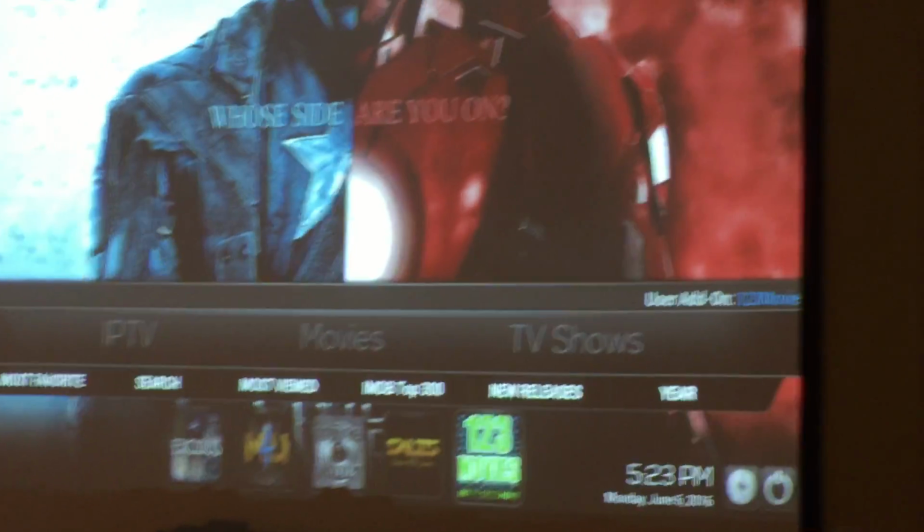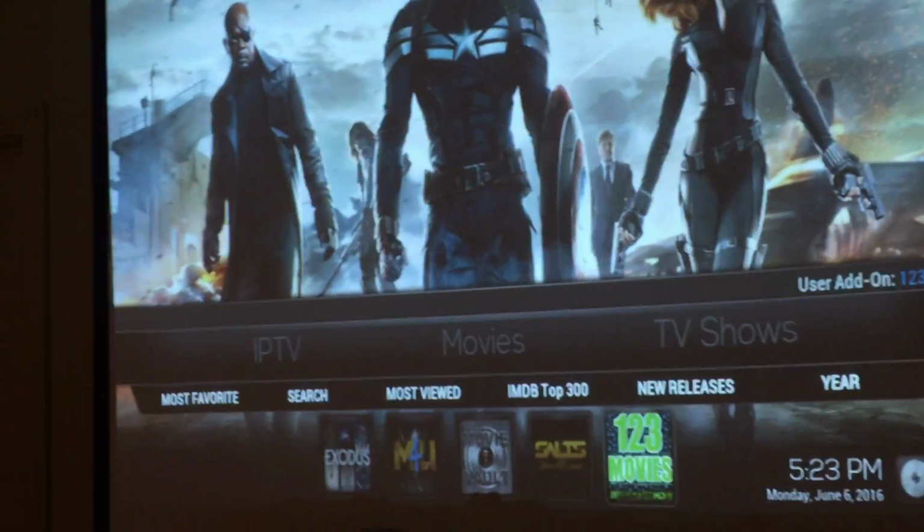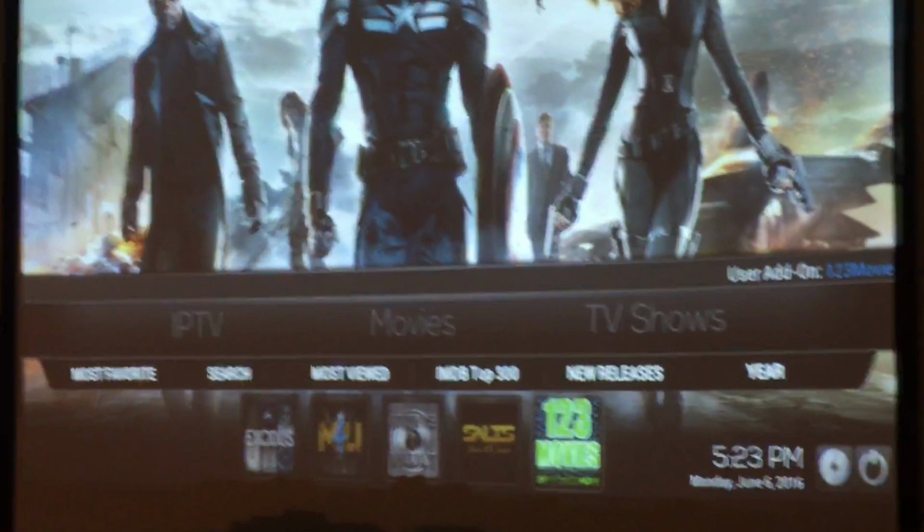So that's how you do it, guys. That's how you change the icons or the add-ons or whatever you call them on your home screen.